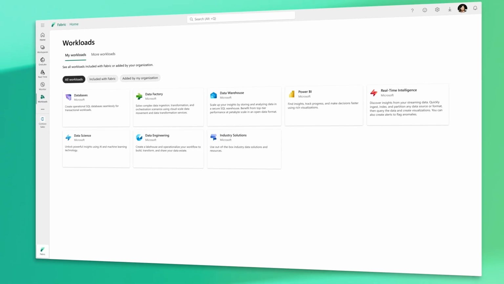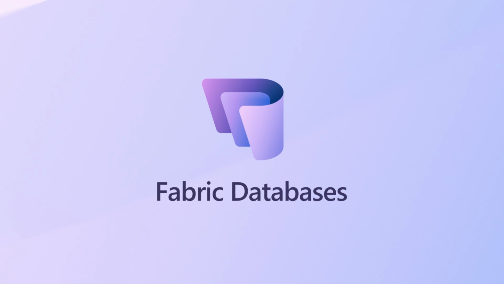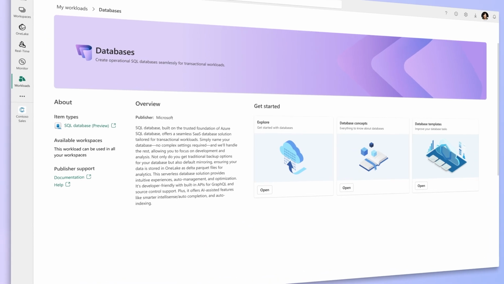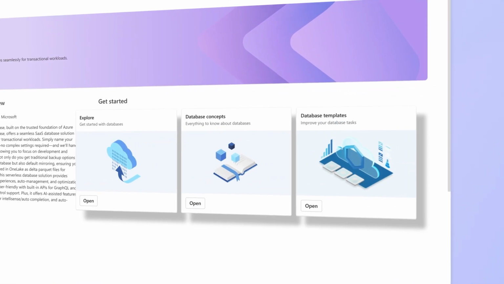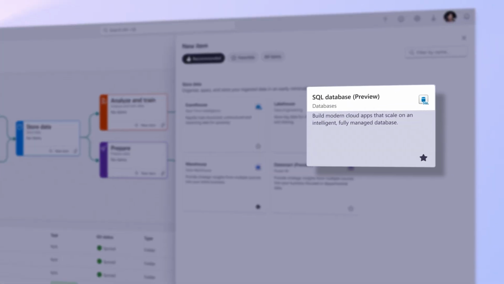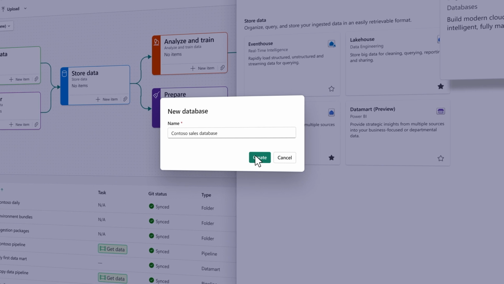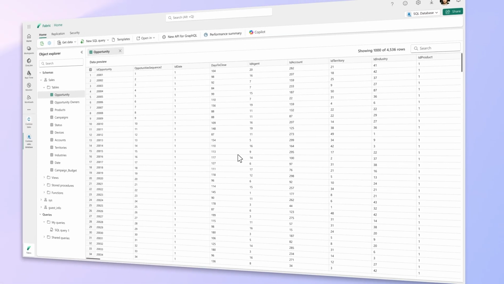Microsoft Fabric's unified data platform now brings together all your data with Fabric databases. A new generation of autonomous databases that streamline application development. In seconds, provision and deploy a SQL database, built upon the same proven industry-leading SQL Server engine, all on a simple and intuitive software as a service platform.